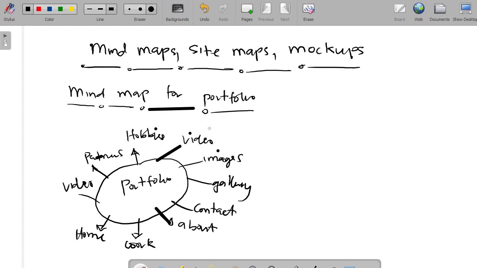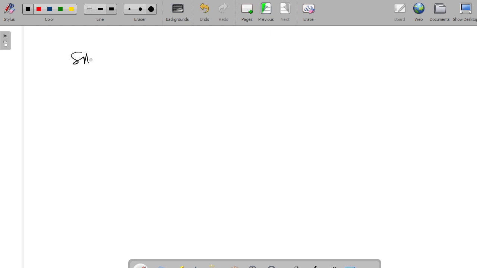So this takes us to the very next thing, which is sitemaps. So what are sitemaps exactly? Sitemaps are a more detailed representation of our mind map. It's going to show a little bit of the structure of what the website will look like, where the pages will be, how to navigate through the different pages of the website. So if you wanted to do a sitemap, let's say sitemap for portfolio, sitemap for our portfolio website.